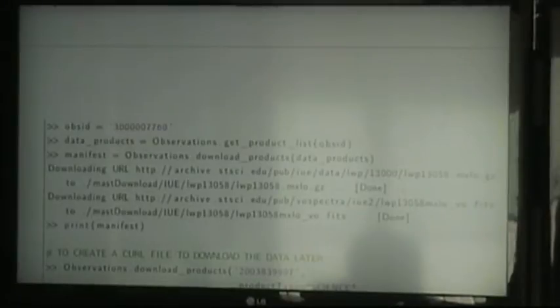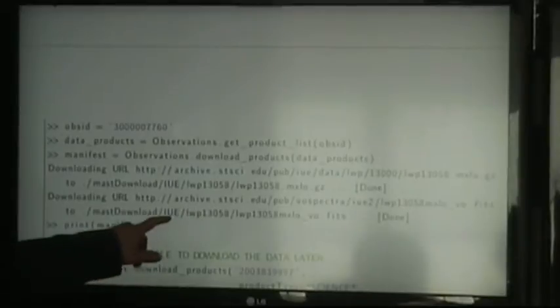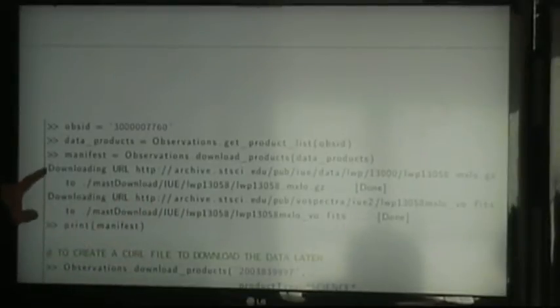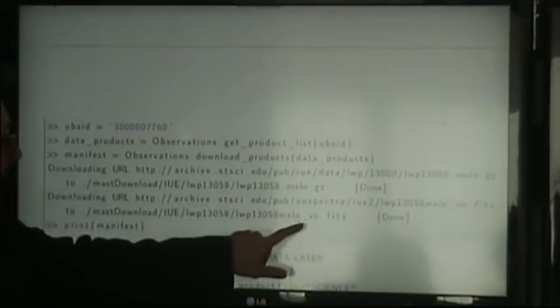It's downloading a lot of stuff. If you print the manifest, you will see what is downloaded. It will now download two files, one is a JPEG file and a FITS file. And the manifest shows you the information that you are downloading.